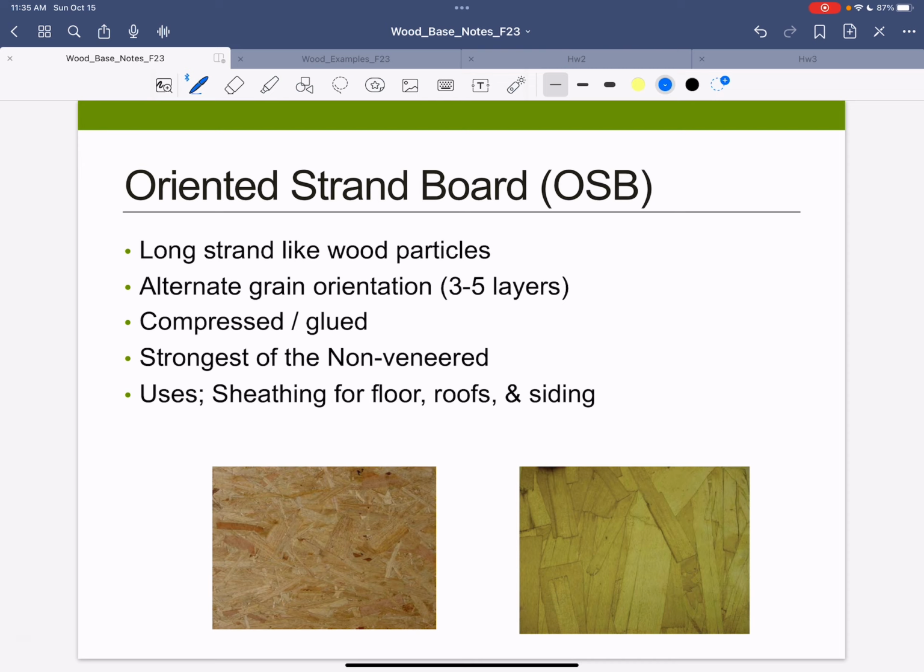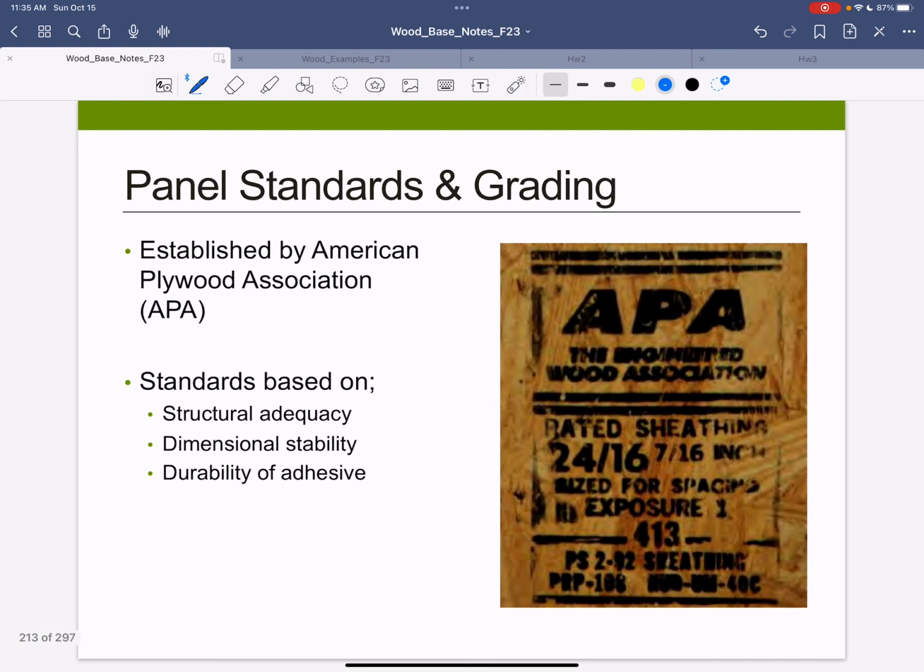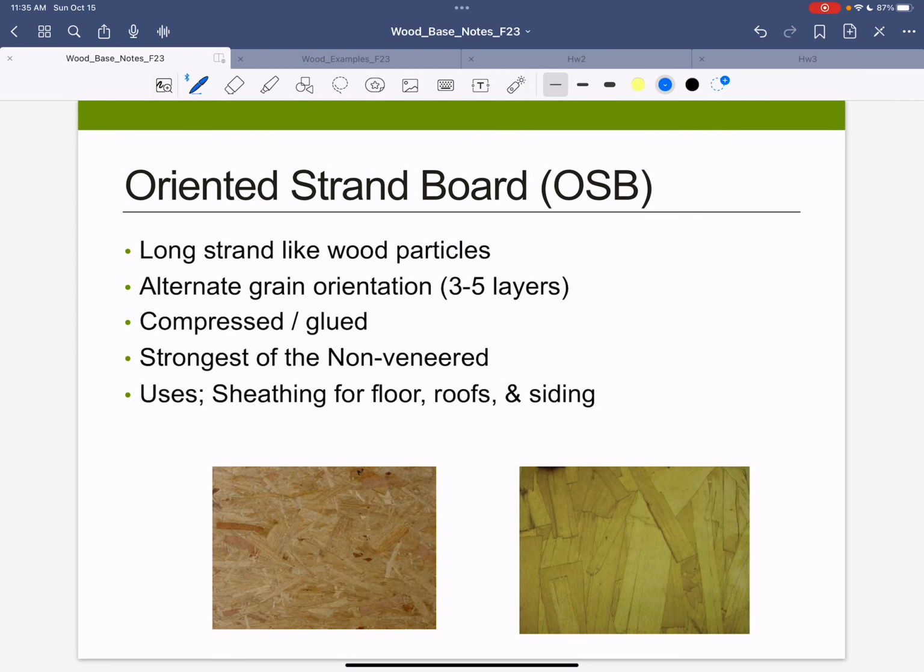Here's OSB. You'll see this a lot in the floor diaphragm or the sheathing system for floors, as well as roofs and siding. There's a lot of that in my house. I've mentioned before, we've been working on the siding, and I've also been working on the floors, and that's what you'll find underneath. In my case, the outside pieces are rotten, and we're having to replace a lot of it.